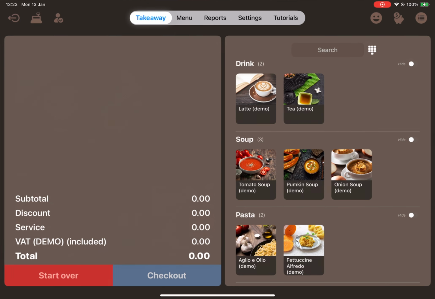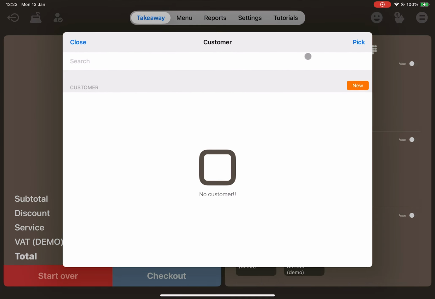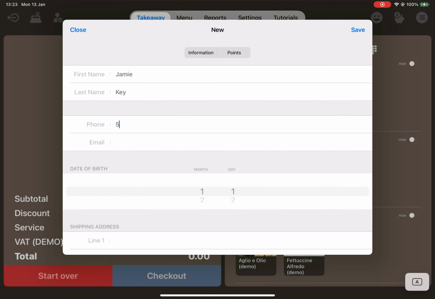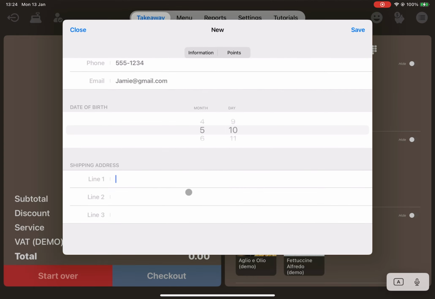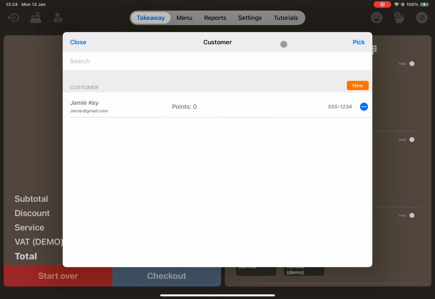Go to Takeaway, tap the customer icon, and then tap New. Enter your customer's information in the available fields. Tap Save, and then tap Close.